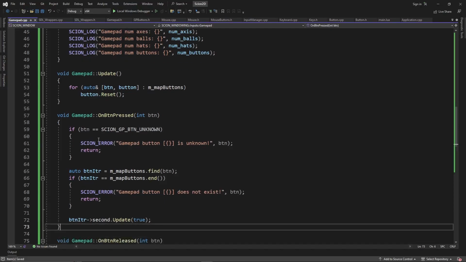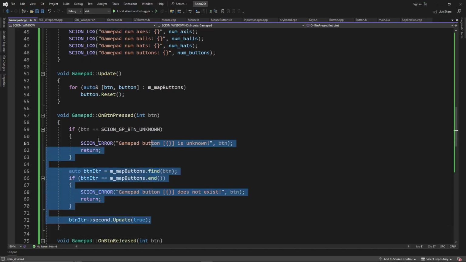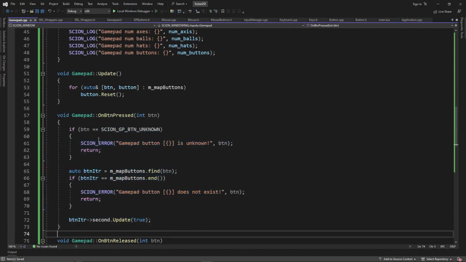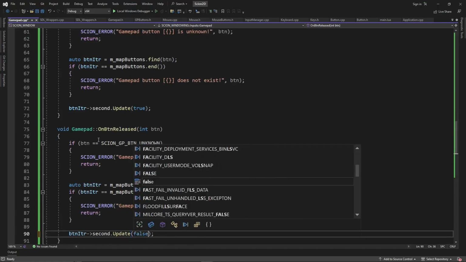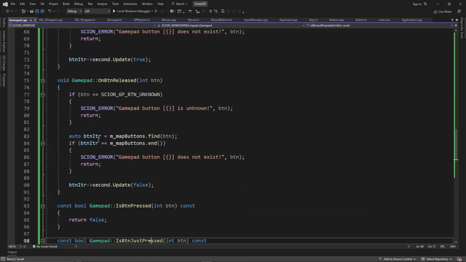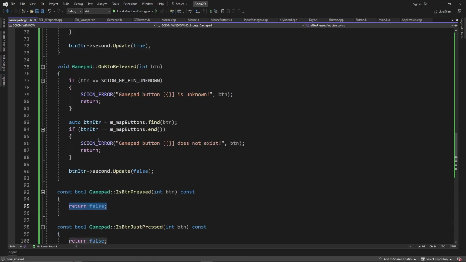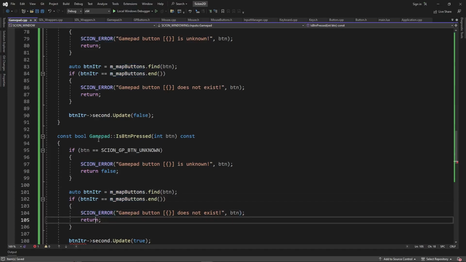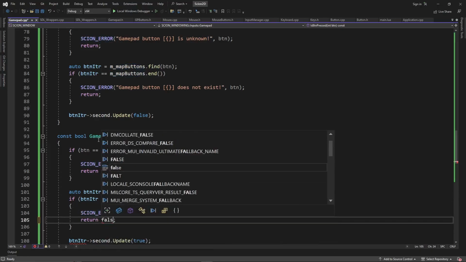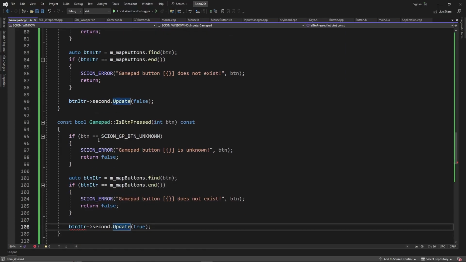So we can copy everything in here into our release. It's the same idea, and this is false for release. Exactly the same as the mouse and the keyboard. Paste this in. This is going to be false. Now, and this one is going to be returning. Return button second B is pressed.